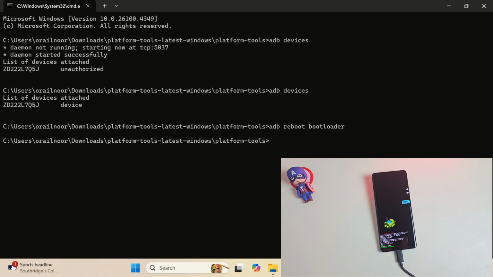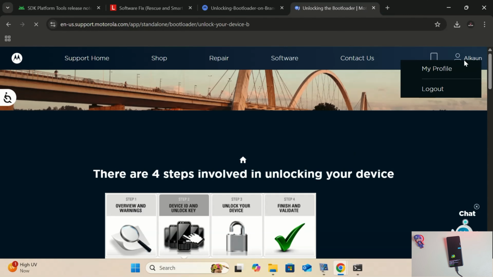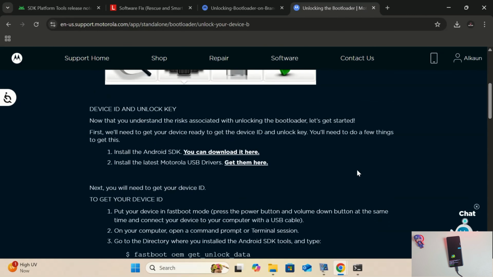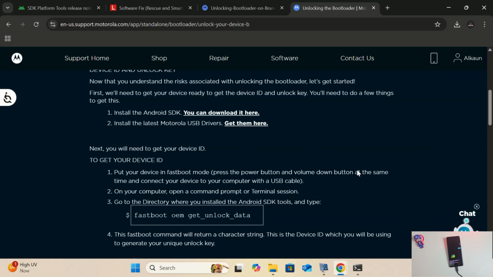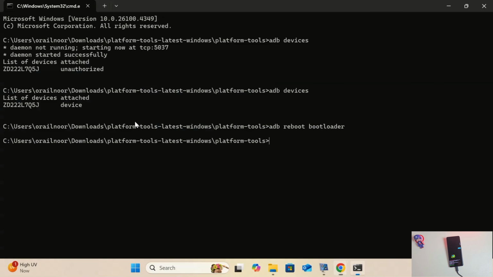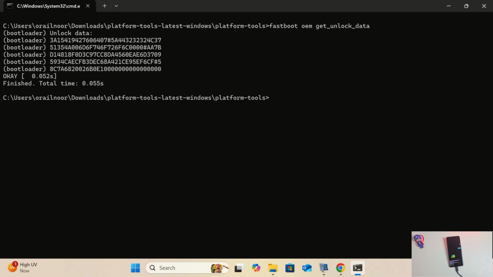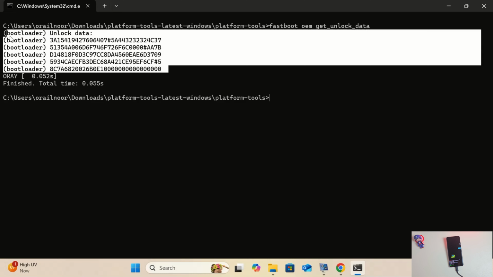Leave your phone in fastboot mode and open the bootloader unlocking page on Motorola's support website. I'll provide the direct link in the description. Sign in with your Google account or Motorola account. After signing in, scroll down and copy this command. Paste it in your command prompt while your phone is connected in fastboot mode. This command will return your unlock data. Copy this data and paste it into a text editor.